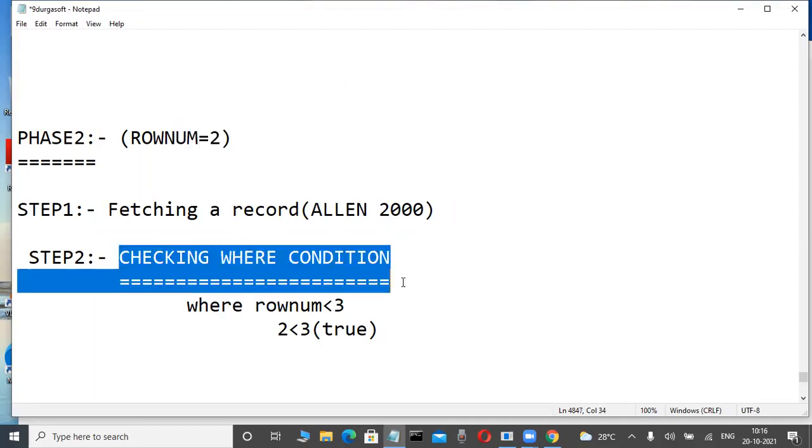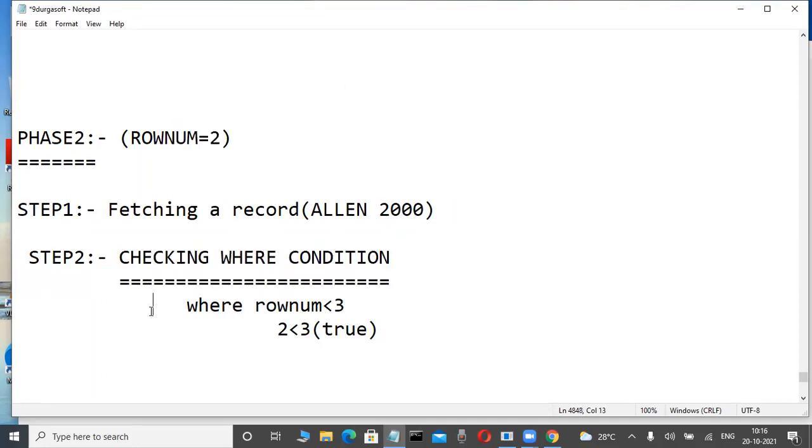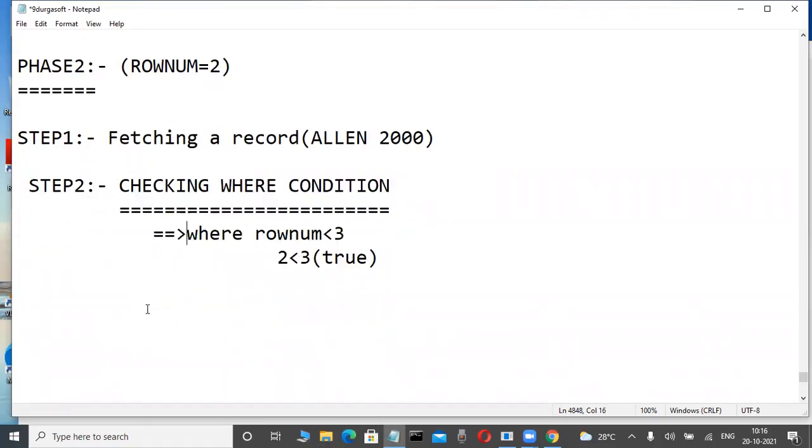Checking where condition. Write it fast. Here, phase 2, write it. ROWNUM is 2, no? 2 is less than 3. True.